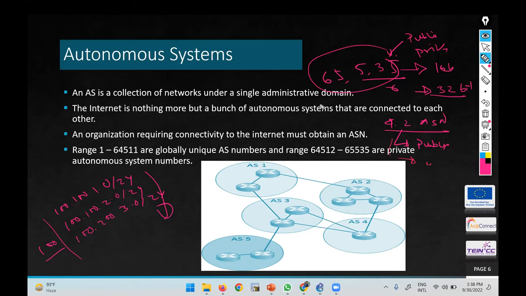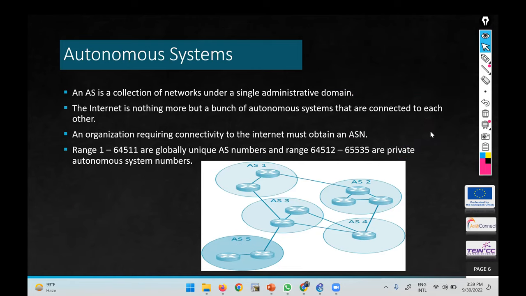As I said, the internet is nothing but a collection of autonomous systems. On the internet, we only see the AS numbers, like AS1, AS3, AS5, AS2, AS4, and so on. Under this number are all the prefixes. If an IP address belongs to AS number 1, we will find all those IP addresses under this AS number. An organization requiring connectivity to the internet must obtain an AS number. So this is all about the AS number. Hope you guys understand.